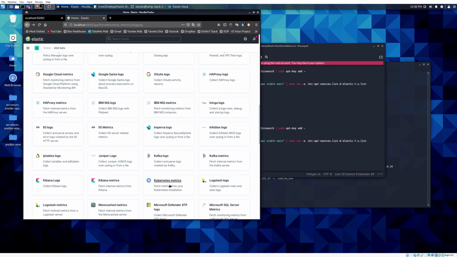Okay, there is Kubernetes metrics. This is integrating very, very well with Kubernetes. You can run Elastic Stack on top of Kubernetes together with your container clusters, and you can collect information from all these containers that you're running there. So that's insanely good.